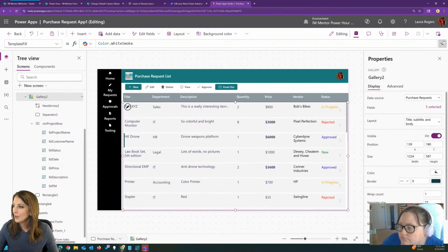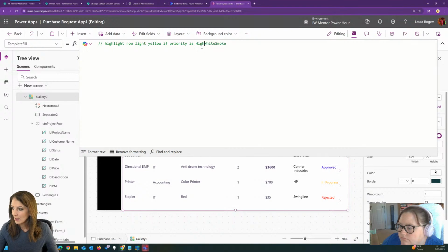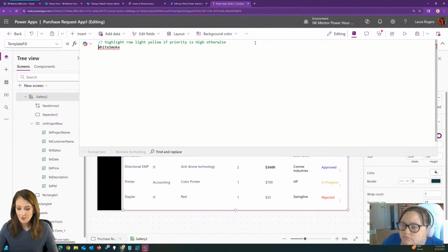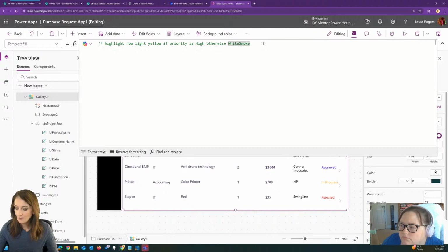And then I'm going to just remove this and I'll put a prompt in here. So I'll say, highlight row light yellow if priority is high, otherwise white smoke. Oops, put my cursor at the end. And then let's see. If this item priority value is high, color fade yellow, otherwise color white smoke.